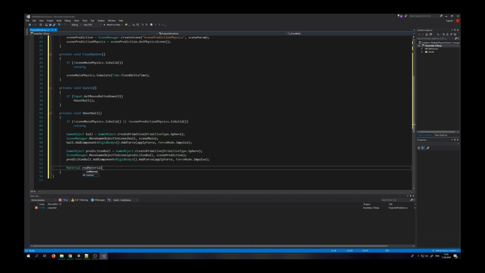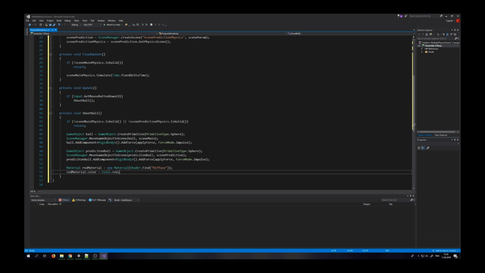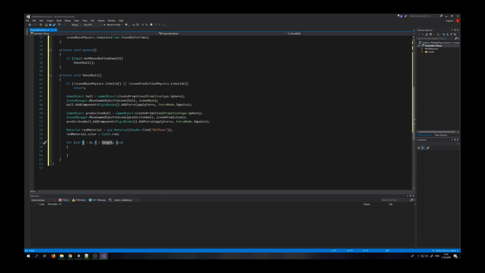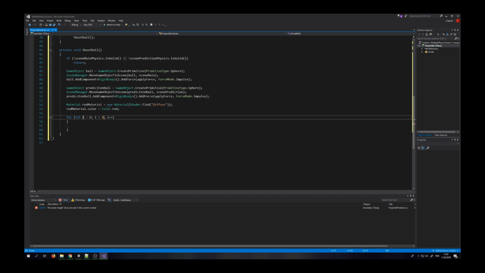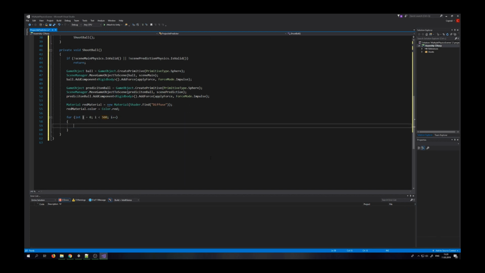Next I'm going to create the trajectory. First I create a material for trajectory points. It will be just a simple red material with diffuse shader. And now I make a loop. There will be 500 steps. At each step we are going to simulate our prediction ball, and after that we will create a red sphere primitive to mark the position of the prediction ball.